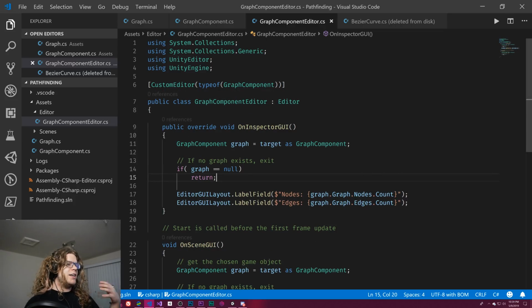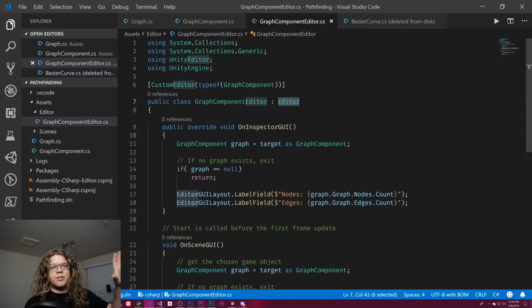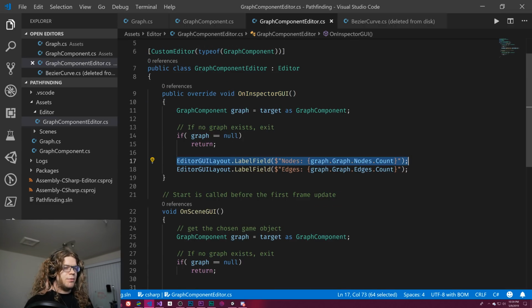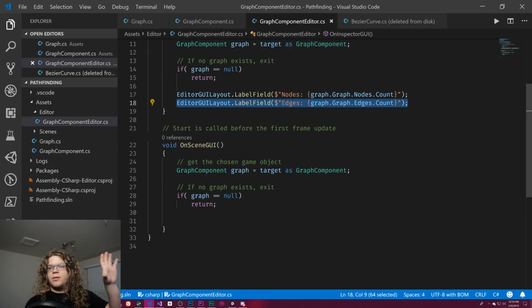And then in the graph editor, there's two components here. It's going to be a custom editor, so it's extending the editor class, and it's inside of an editor folder in Unity. And this has an OnInspectorGUI, which is what we're using right now, and that draws the number of nodes and the number of edges. And then OnSceneGUI, which we're going to use to draw our handles.